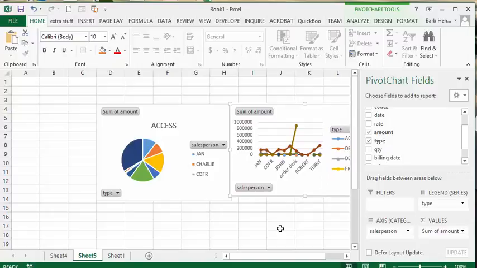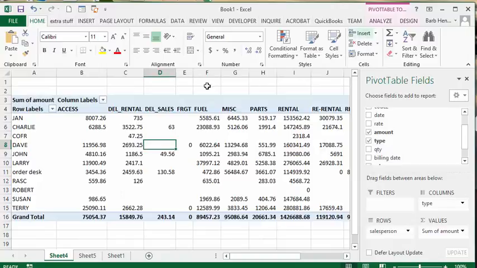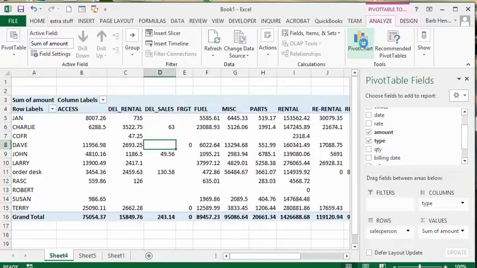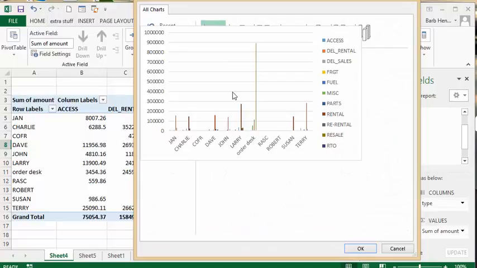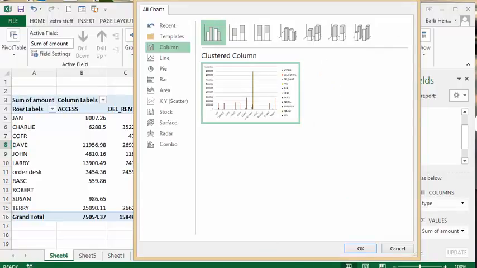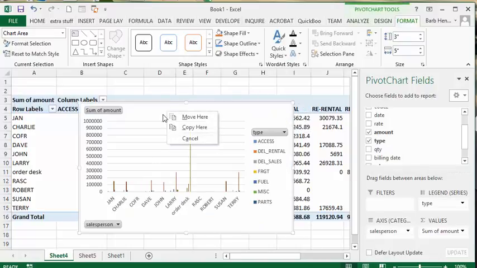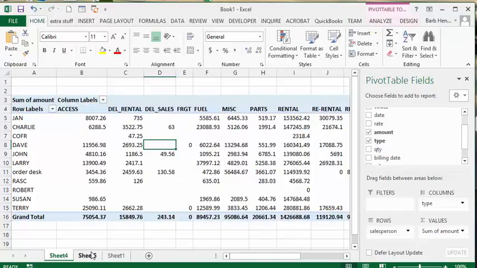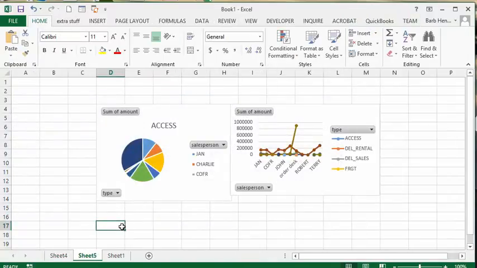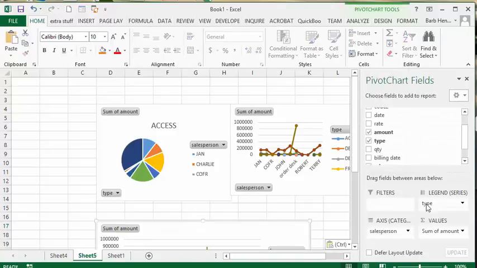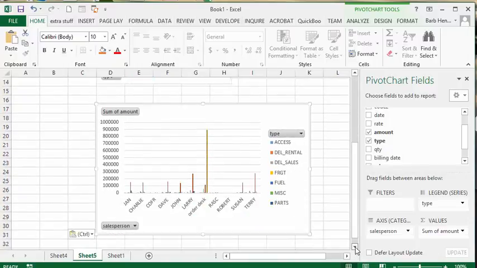And now for the third one, I'm going to go back to my pivot chart, and I'm going to analyze again and pivot chart, and I'm going to do the one it's been trying to suggest for me the whole time, and I'll say OK. And I'm going to Control X this and bring it to my next sheet. Now I'm going to drag this to make it larger.